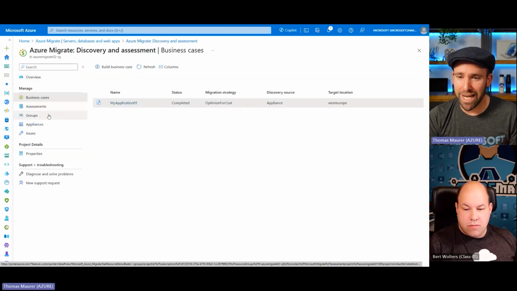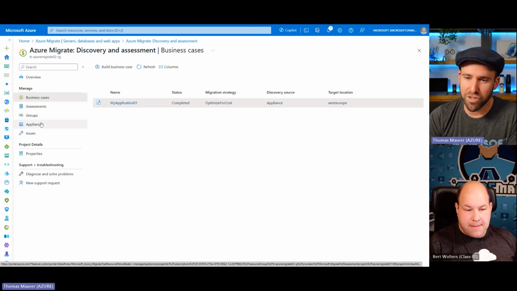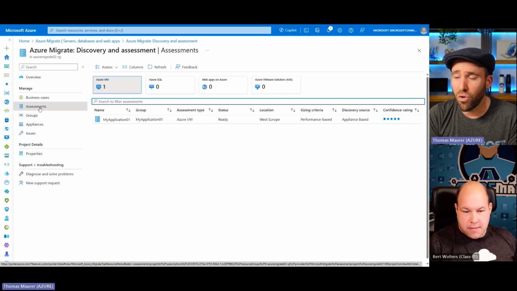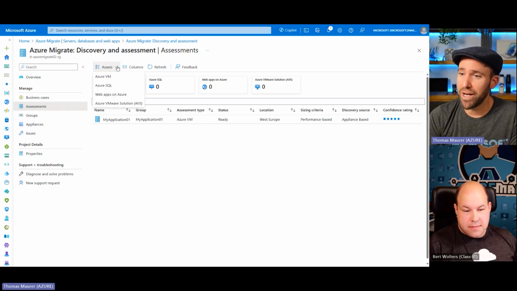Good. The next part is you can obviously group your systems. You can check out your appliances, but I also want to show the technical part. I also obviously want to know, can I actually migrate these servers to Azure? Does it actually work? And again, how much does it cost for each of the servers? So you would create a new assessment.